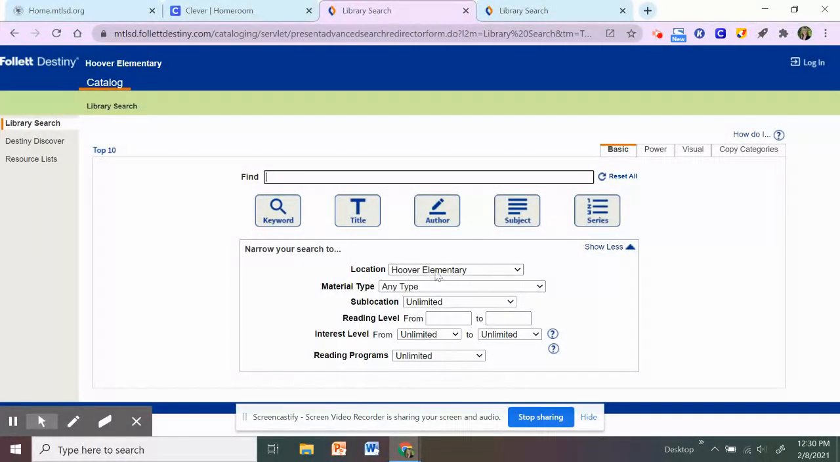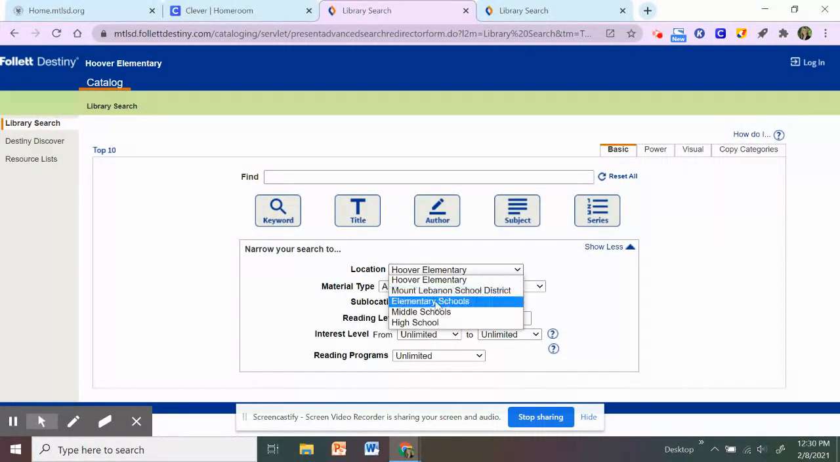Make sure it says location Hoover. I can search the whole school district. I can search all elementaries, all middle schools, or all high schools, but I want to search and access Hoover Elementary, or in your case, whatever the name of your elementary school is.